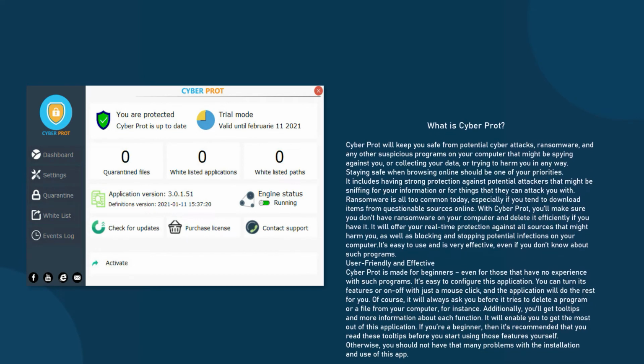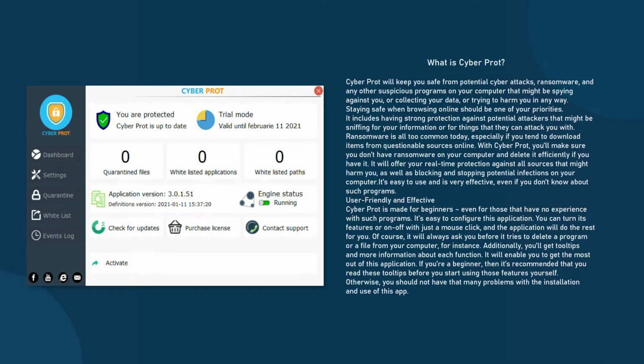What is Cyber Prot? Cyber Prot will keep you safe from potential cyber attacks, ransomware, and any other suspicious programs on your computer that might be spying against you, or collecting your data, or trying to harm you in any way. Staying safe when browsing online should be one of your priorities.